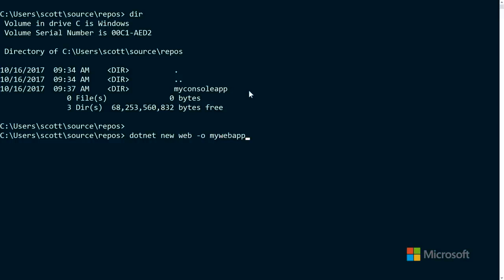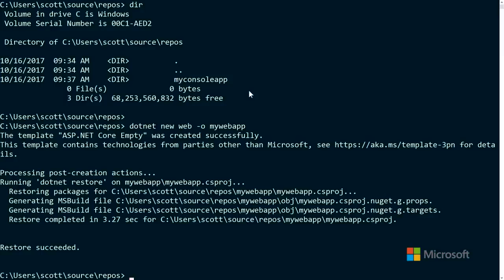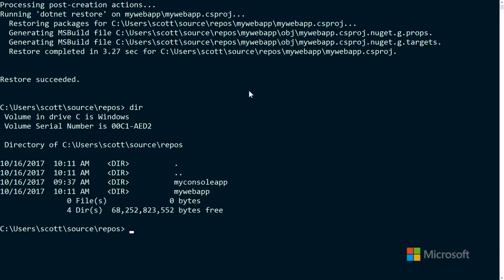So in the previous video, we looked at the different .NET templates that are available. Web is just one of the templates. So we looked at console, and now we're looking at web, just for people who might be tuning in now. Okay. So hit enter. It says the template ASP.NET Core Empty was created successfully, and it put it in a folder called my web app.